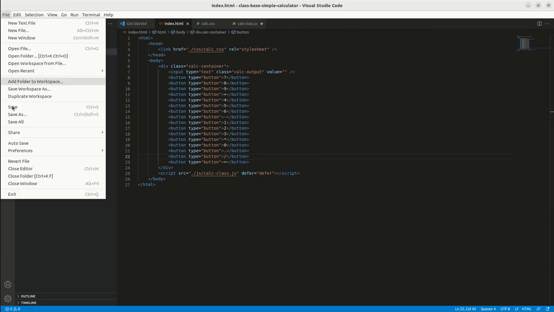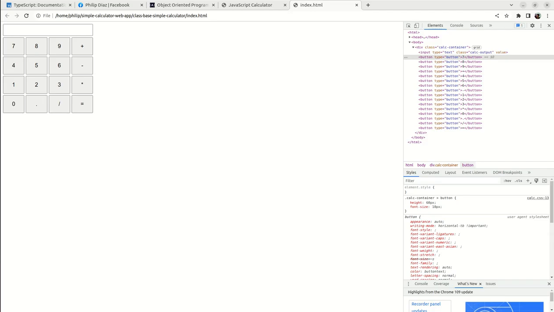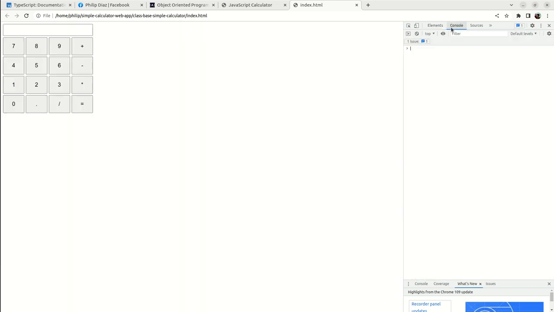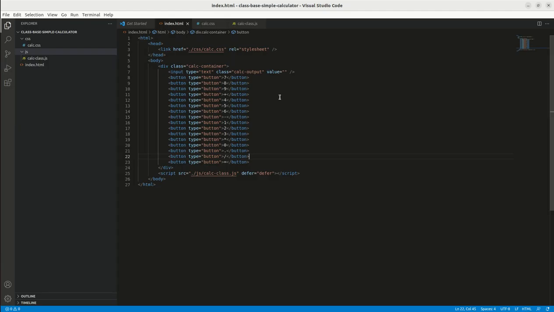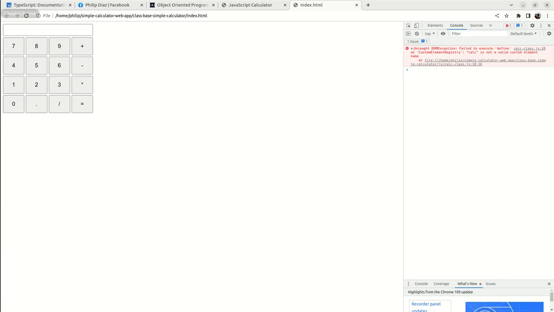Now let's save, then go back. We're gonna try if there's something wrong with our codes. Okay, it says failed to execute: calc is not a valid custom element. So this is the one thing, we don't have a cal element in our DOM. This is the error that says custom element registry cal is not a valid custom element name.